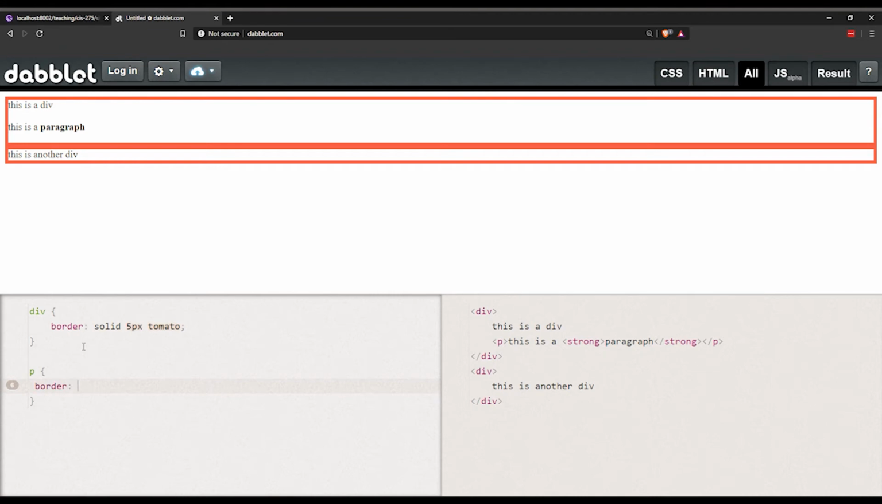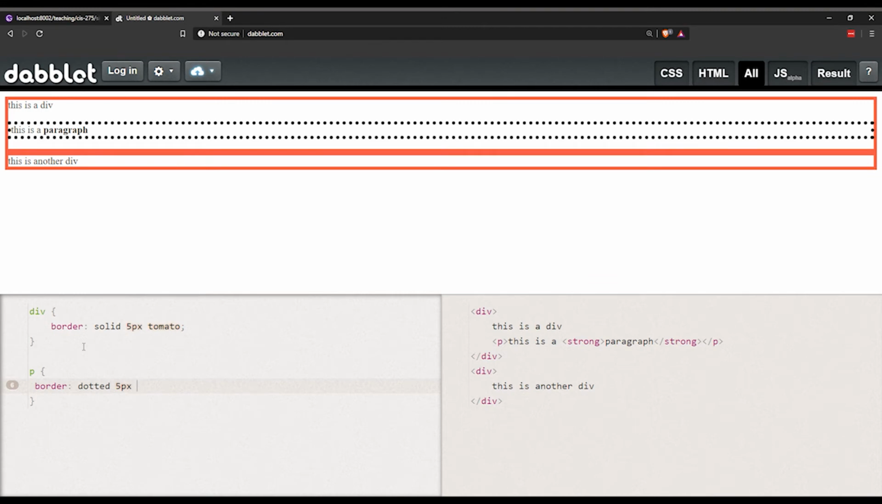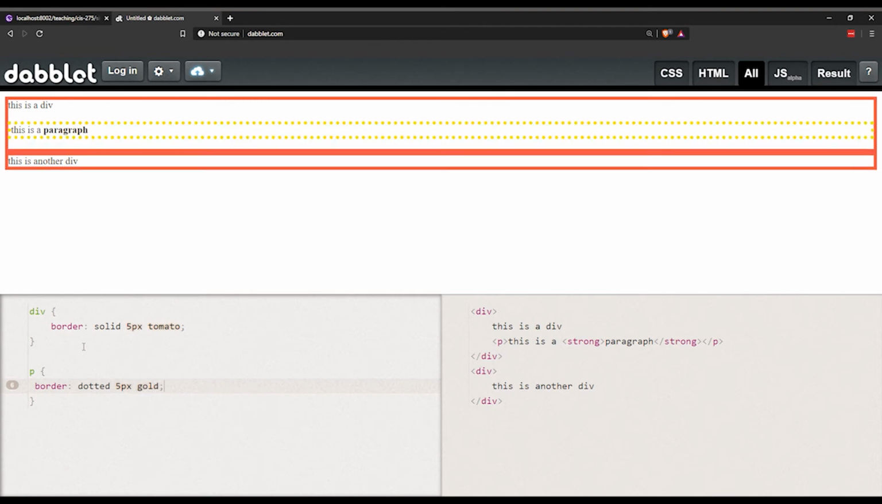We'll make this one dotted. And we'll still do 5 pixels. And we'll make this one gold. So now you can see this box here again. And these are both the divs and the paragraphs. They're both block elements, so they're going to try to take up that whole width of the space that it has available, the whole width of the container. And then the height, it's taking up as much height as it needs to display that content.